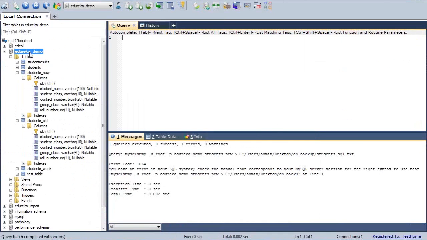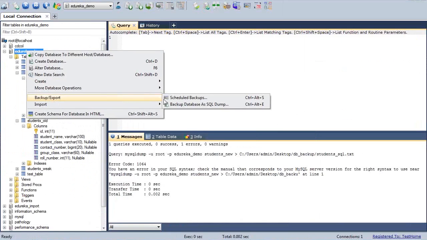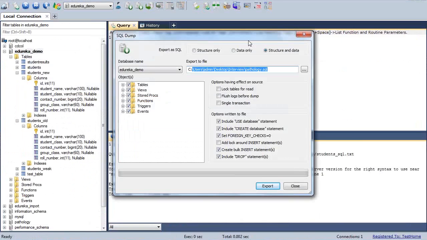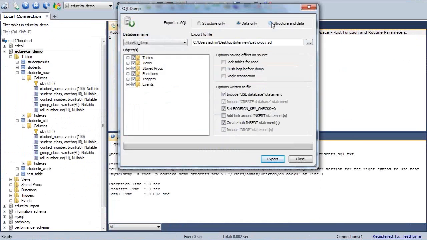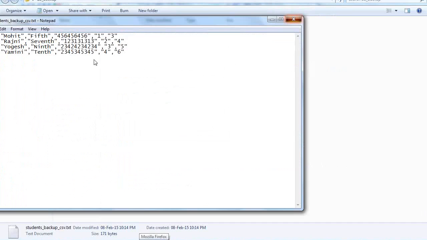Here you will give the path, and you can take the export or backup of the structure only, the data only, or the structure and data both. And when you press export, it will take the export. It will export the same way as we have done for the database, like this.